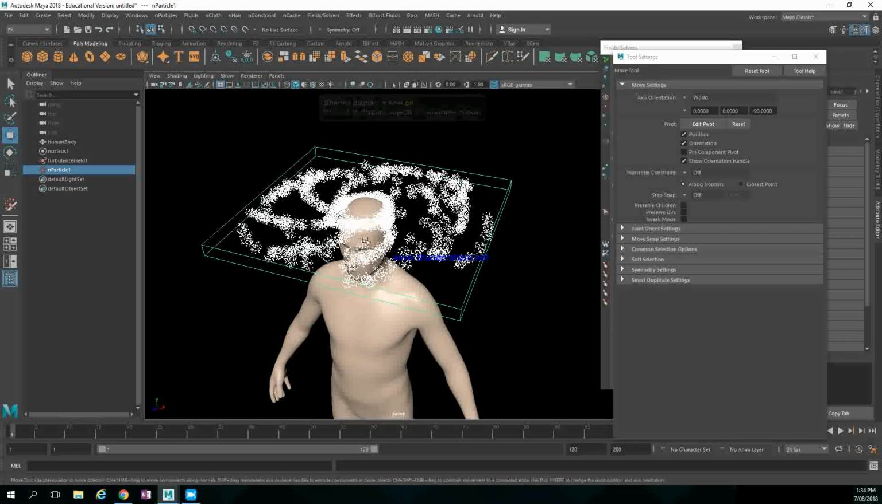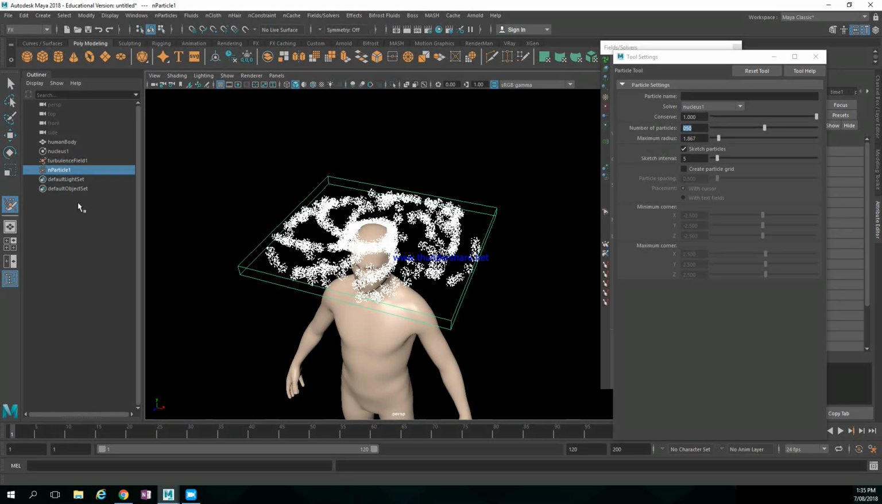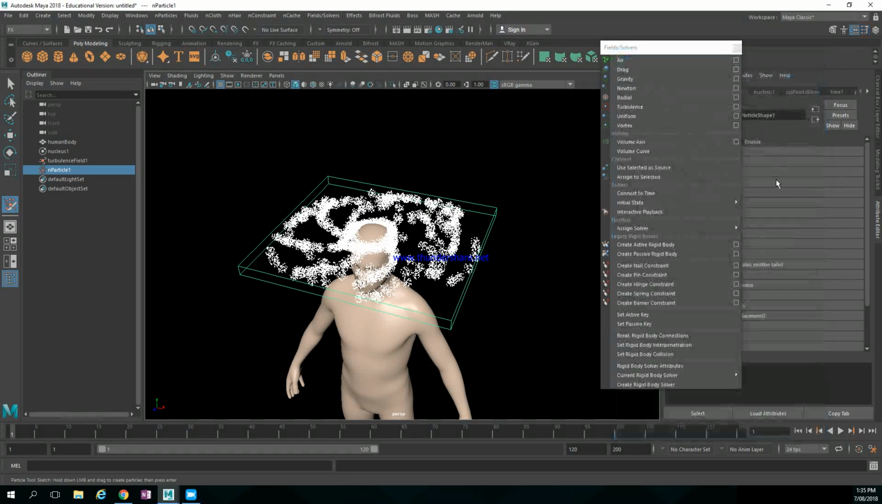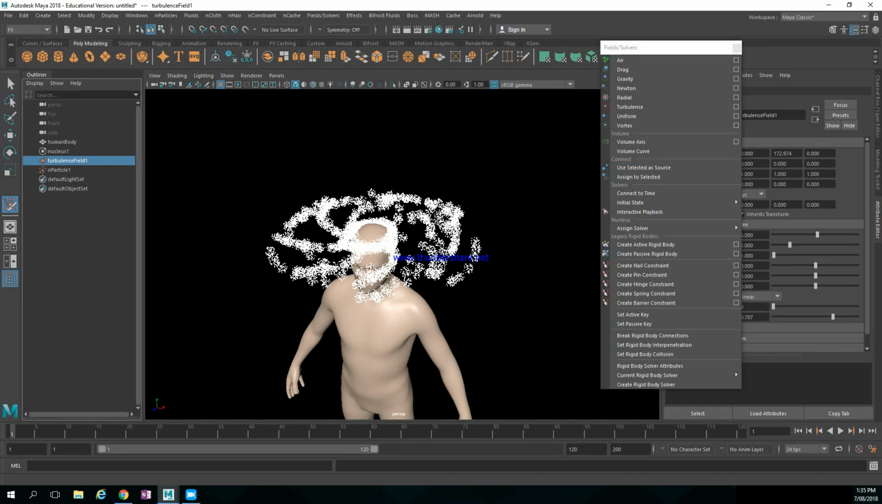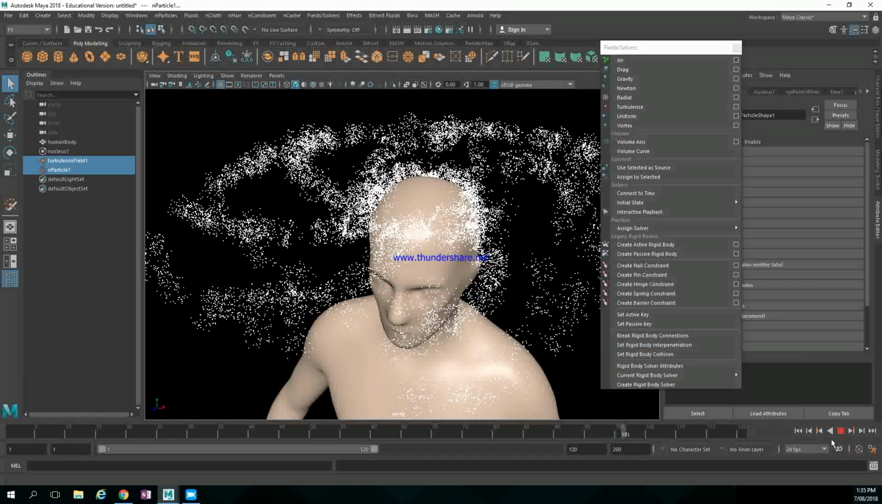So now you see that this particle, when I created that, the solver was nucleus. So it was following the same solver that we created. So there's no gravity, but there's no turbulence as well. So if you want to connect the turbulence to that, again, you have to select your field and then your particle and then assign to selected. And then play, you see that they start to have some turbulence.